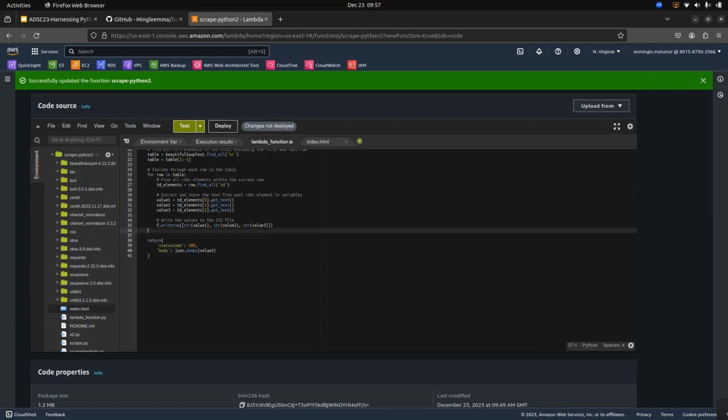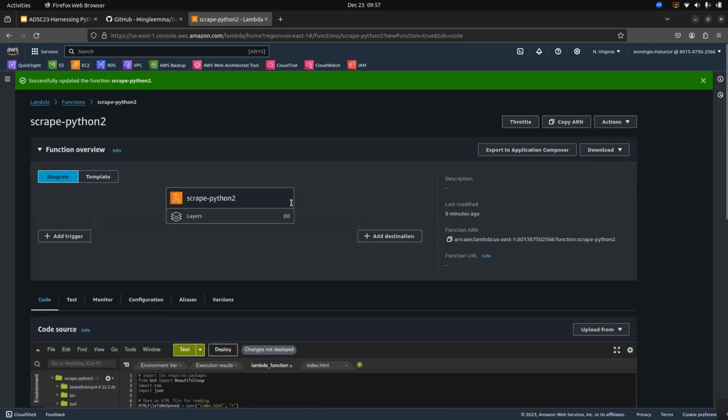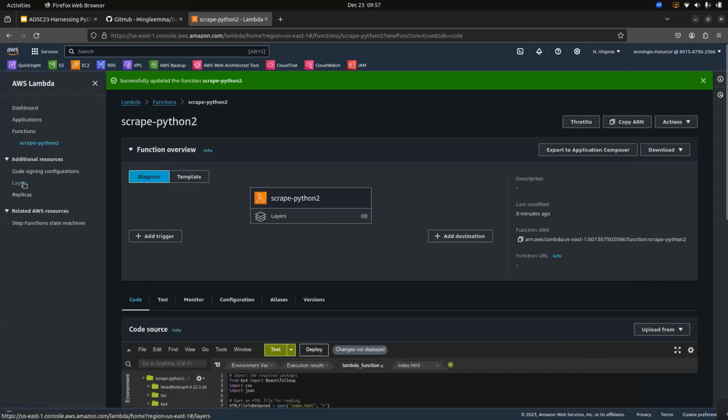So you could just check that out and then see how that goes. So this is us doing this. Now, if you wanted to add the layers, we could come here. So that would be the second option.